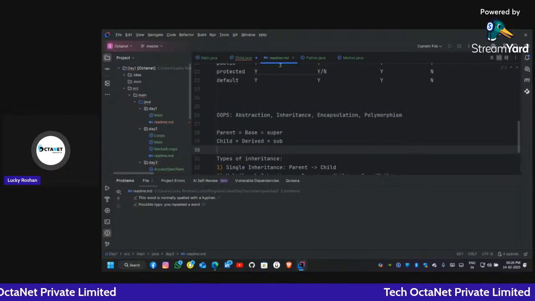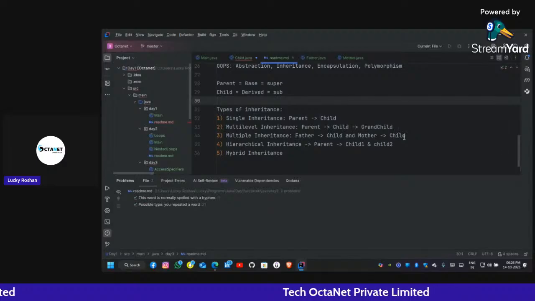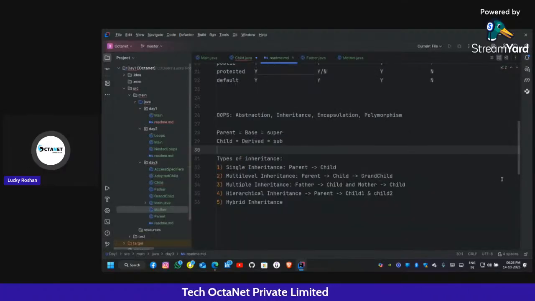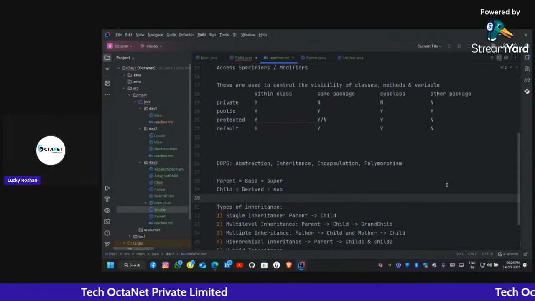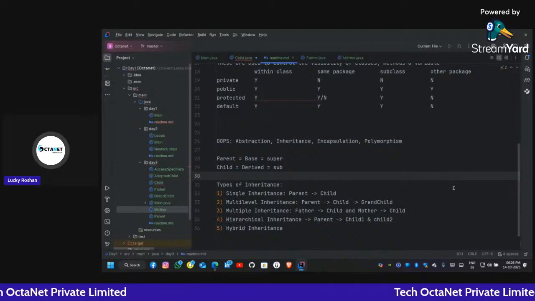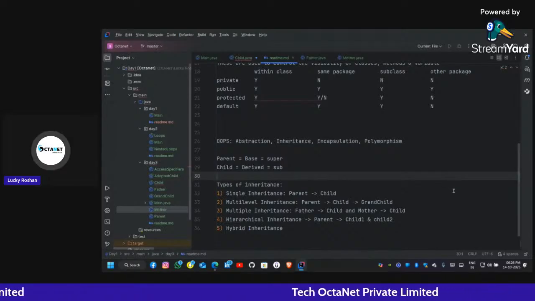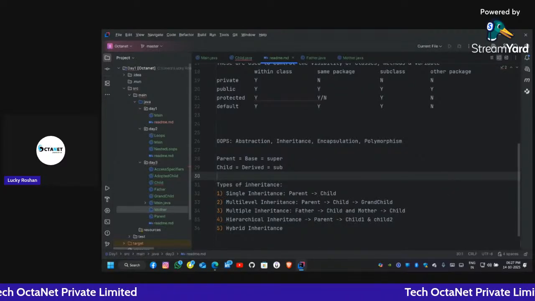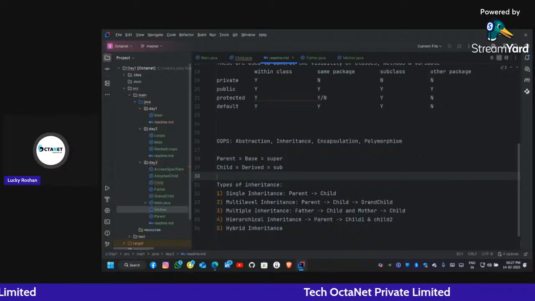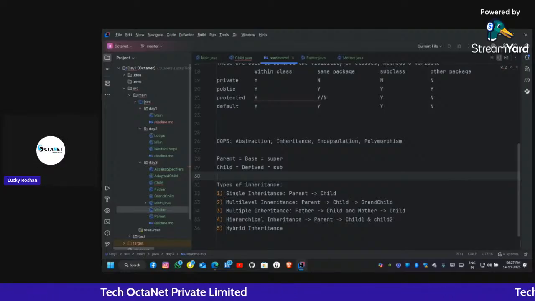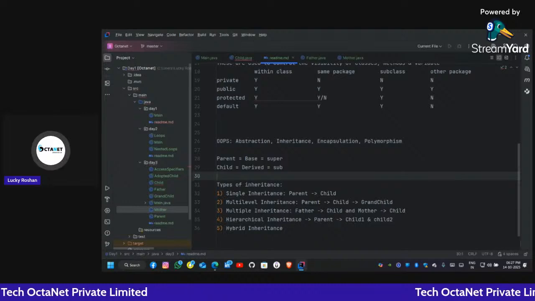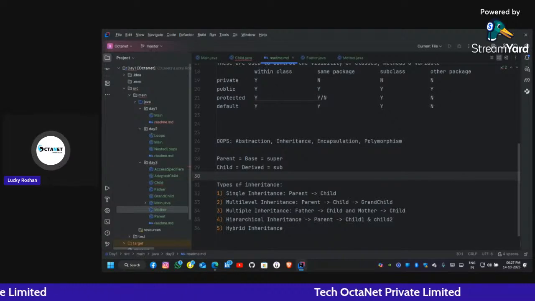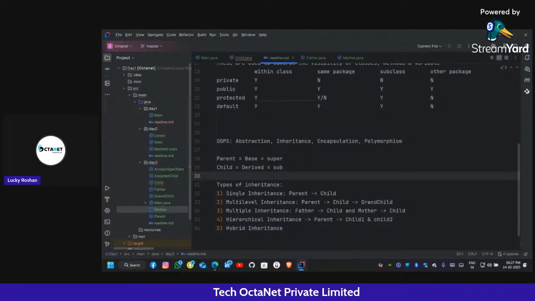I hope you guys are clear up to inheritance. Is everyone clear, or does anybody have any doubts up to this? Anyone? Do you have any kind of doubts? Okay, I don't think anyone has any doubts. No one is saying anything. Okay, Mayur Mitkar, yes sir. Everything clear. That's good.